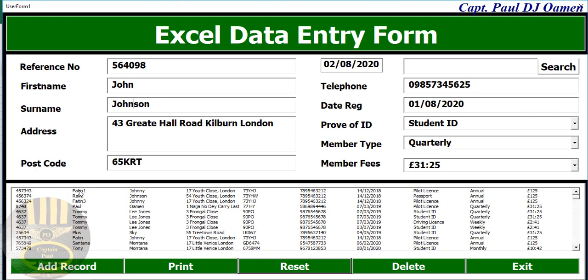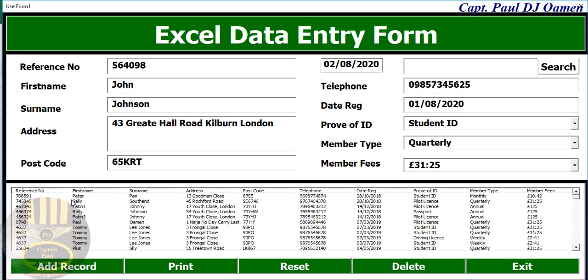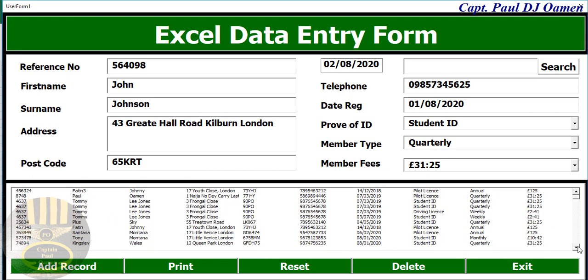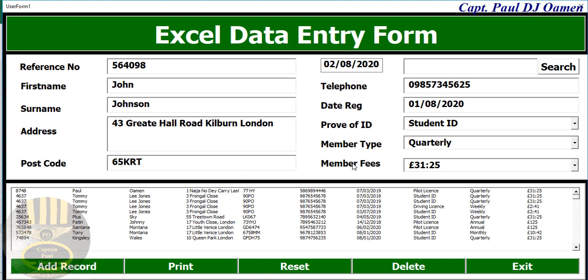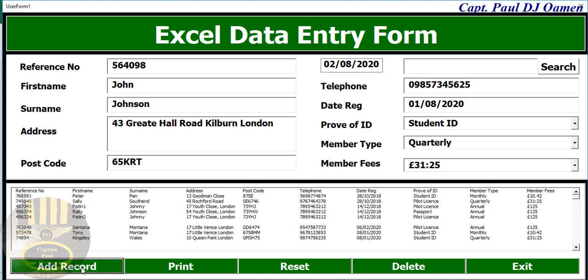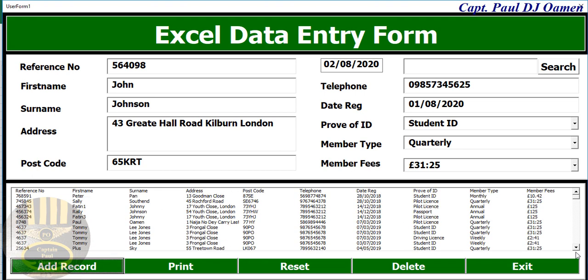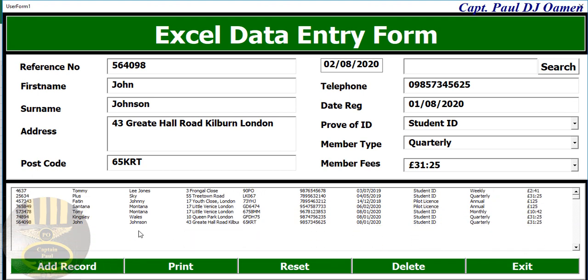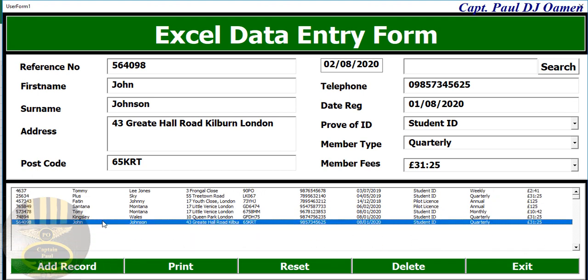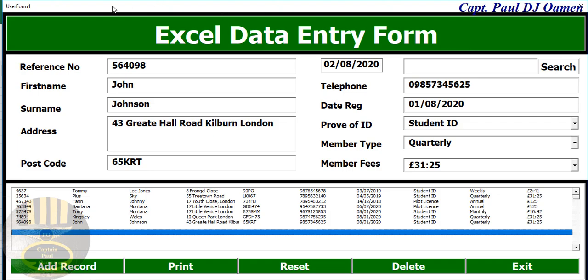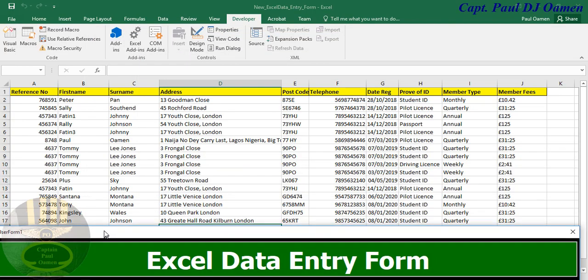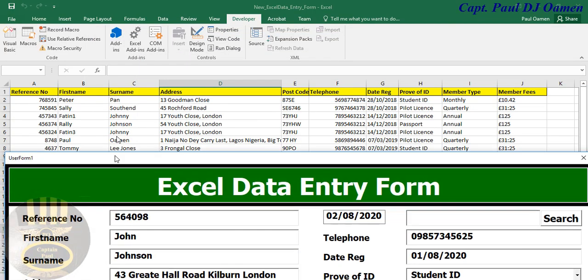Okay, we have John Johnson. I want you guys to have a look at the names there. Do we have John Johnson? Okay, we don't have John Johnson there. Come right down here. There's no John Johnson. So now add. There we go. We now have John Johnson right underneath here. There we go. And let's check our spreadsheet as well. And that's it. That's John Johnson right there.